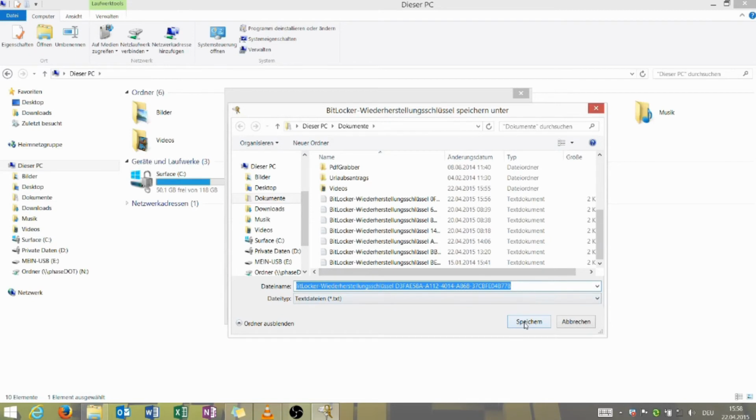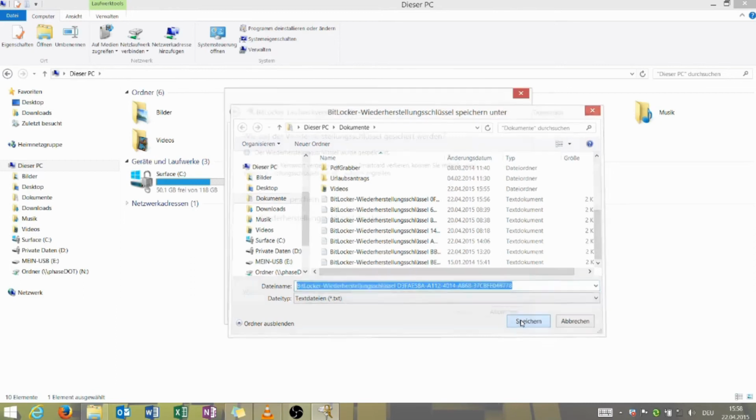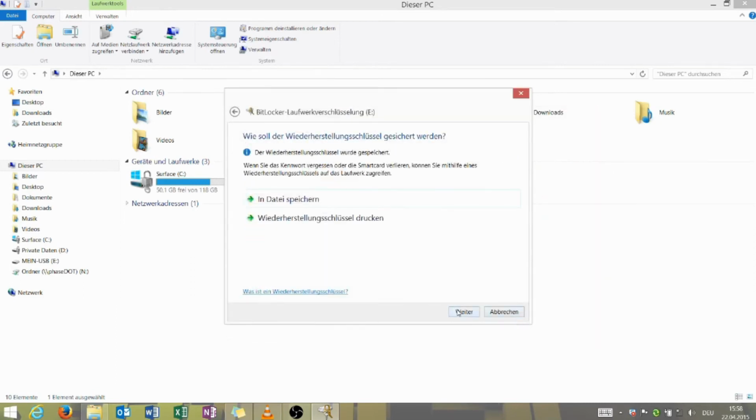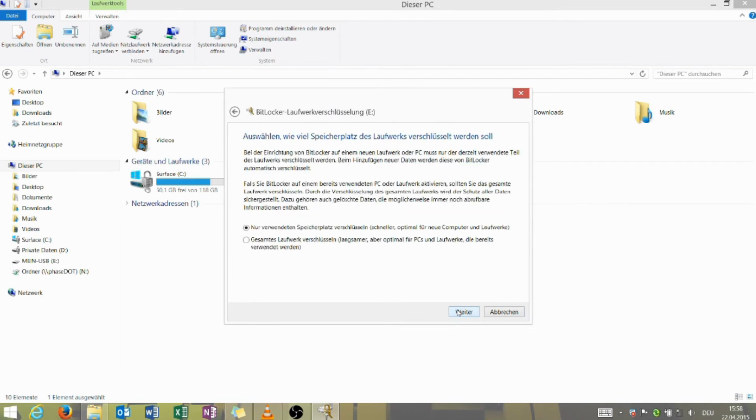You can save it on another USB stick or you can put it on a CD-ROM. If you print the key, you should be careful where you store the key. The best option is to keep it locked away in a safe. Once we have selected one of the methods, we click Next.